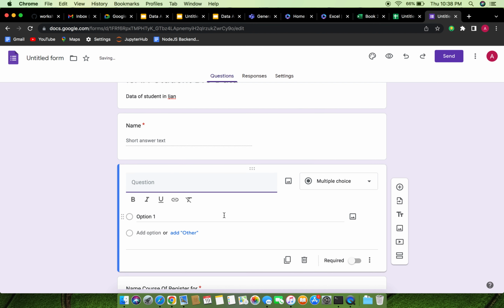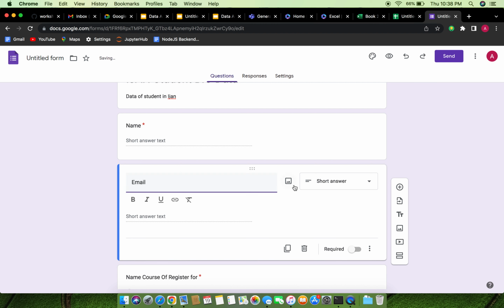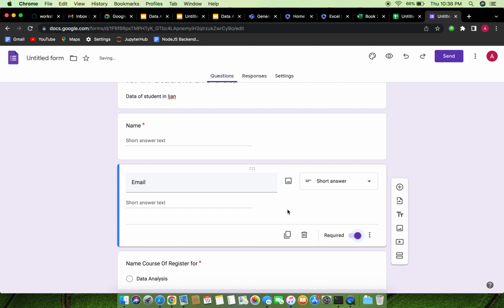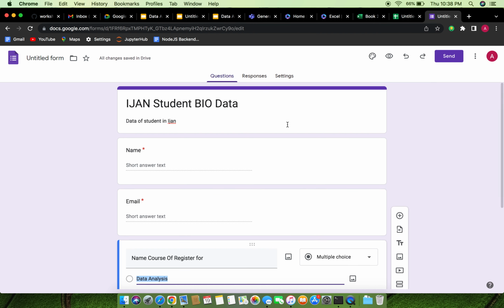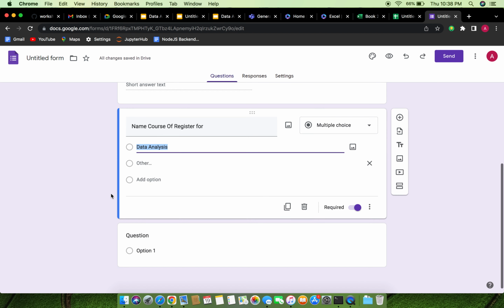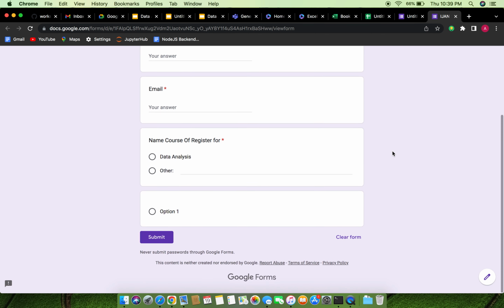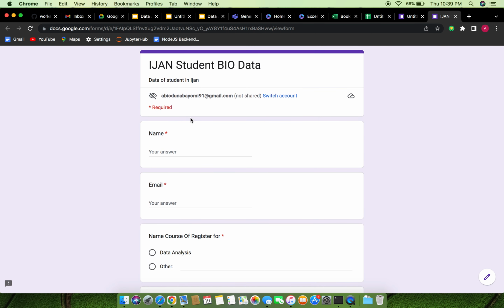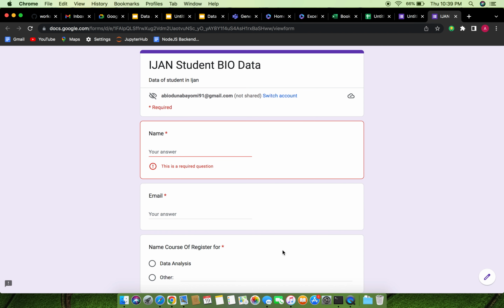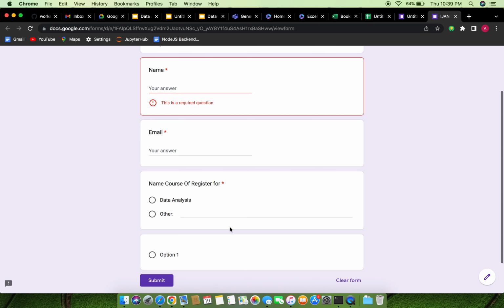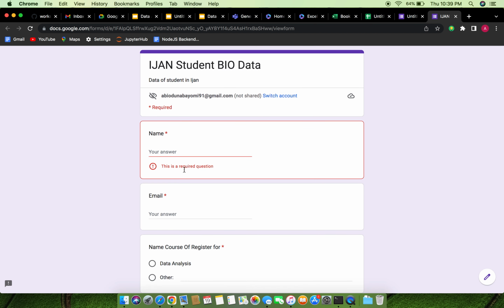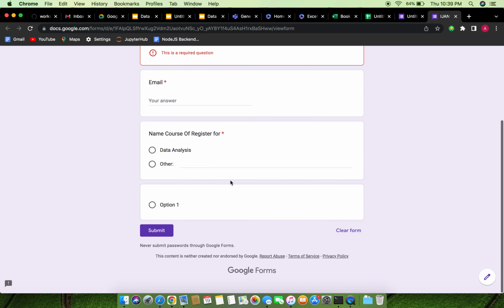So I quickly want to add email here. Email should be short answer. I need them to fill the email too. So now I already have name, email, then course name, so I can easily preview my form here. If I preview it here, you can see it now. This is the questionnaire I designed. Student biodata, their name, their email, then they should choose. So I make it required. If they did not fill it, can you see? If they did not give it, they will not be able to submit it.